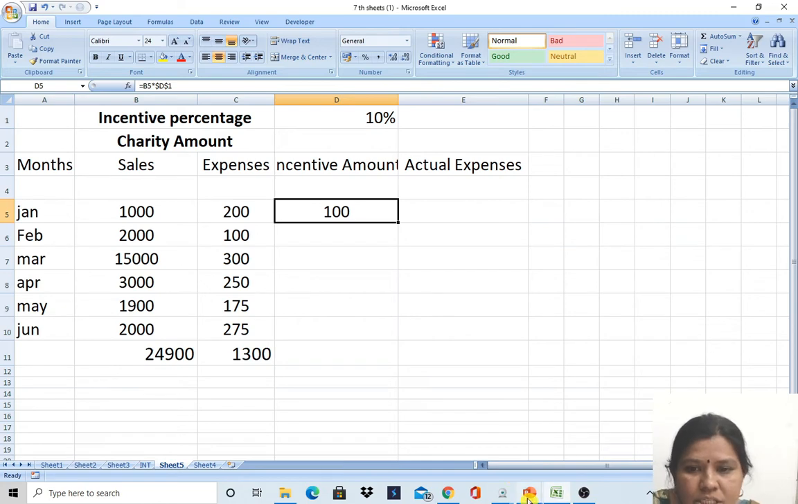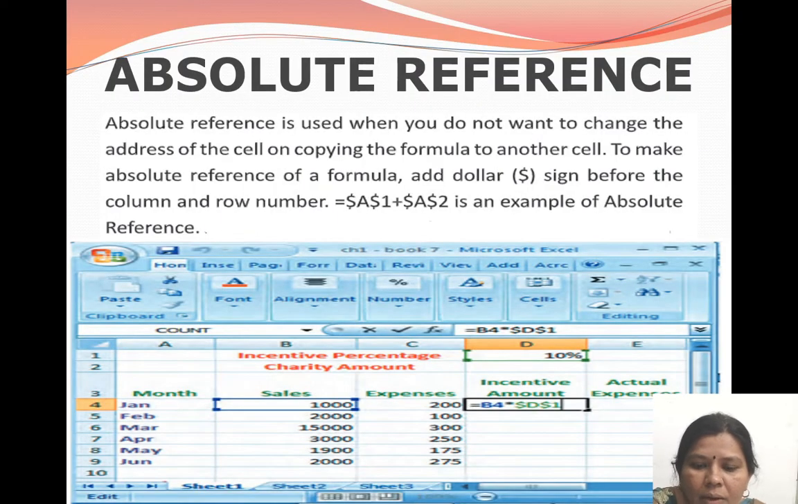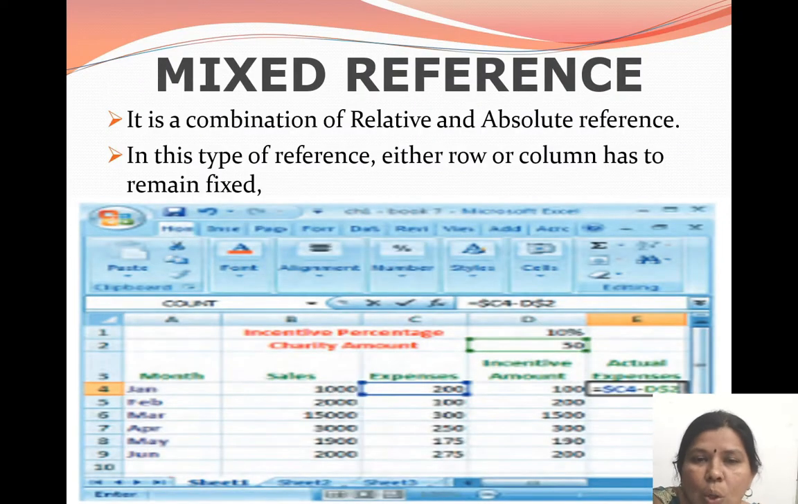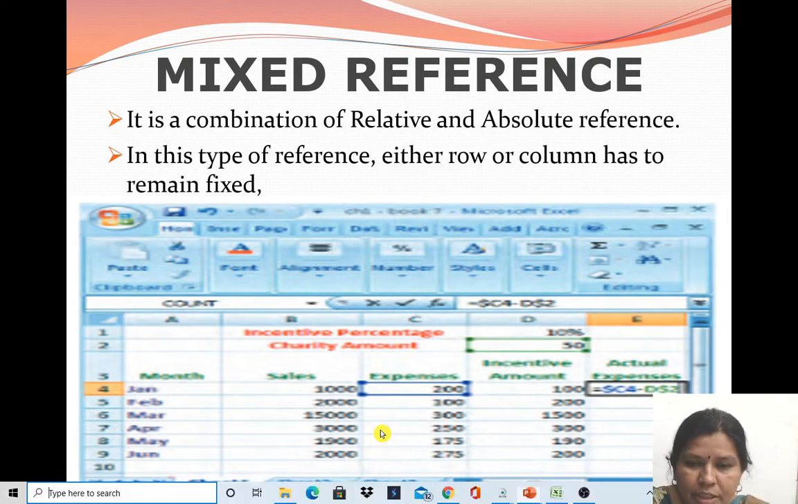The next one is what? Mixed reference. It is a combination of relative and absolute reference. In this type of reference, either the row or the column has to remain fixed. So how do we do this? I will show you that part also.